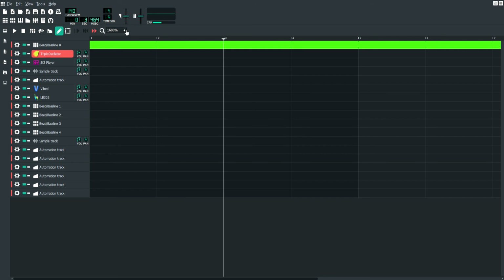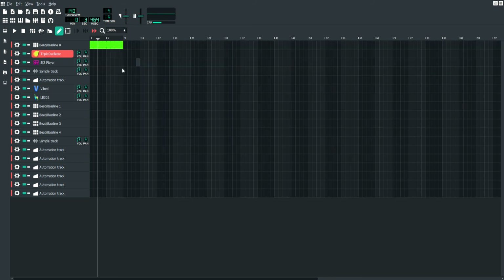This is your zoom in and out features. 100 is the norm for me. But if you want to zoom in or zoom out, there's that freedom. You can do that. And this is 20 minutes now.